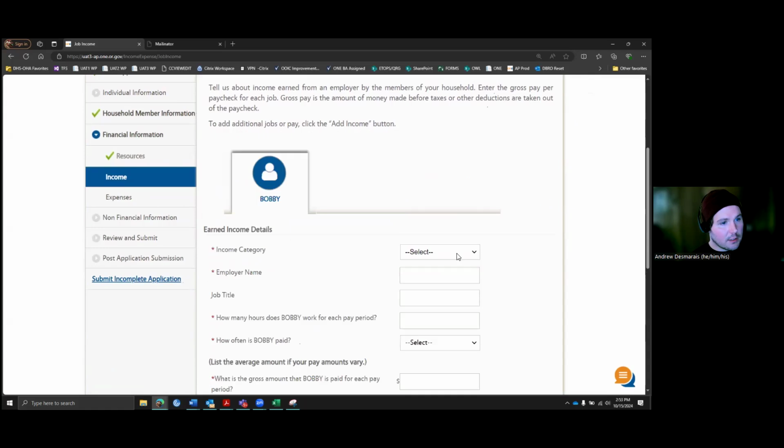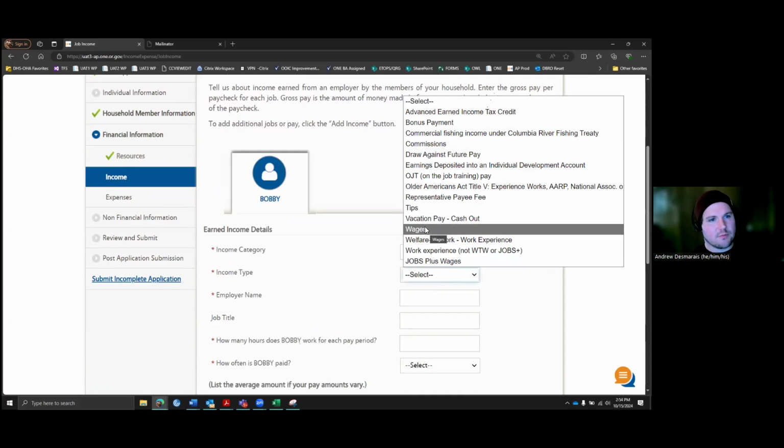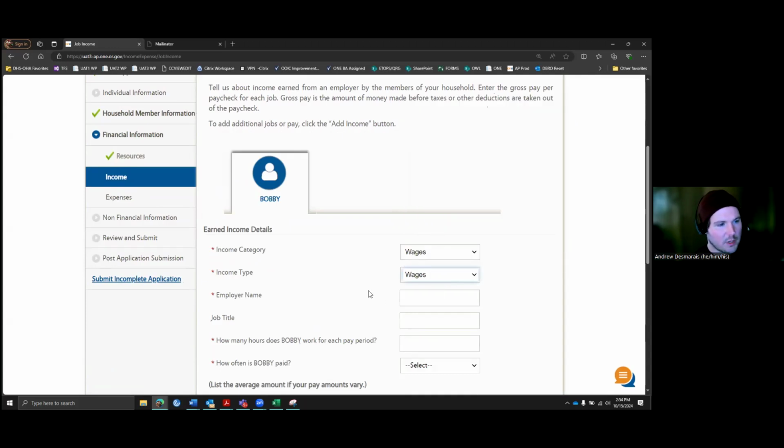So now we're on the earned income screen. We'll say the category is wages. The income type is also wages. You can enter tips, different sources of bonuses or additional types of wage payments.